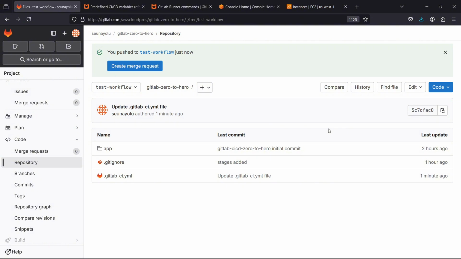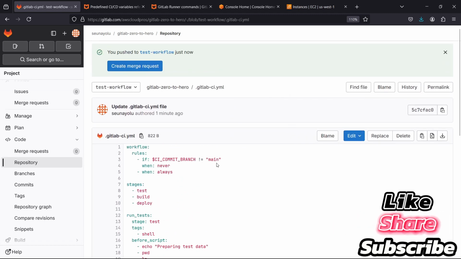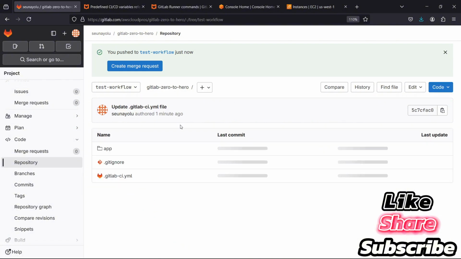Now you can look at that. No pipeline is running because the rule basically says if it is not main, then it should never execute. So that is what we have here. If you look at here, it says if the commit branch is not main, then the pipeline should not run. So that is why, if you look at what you have here, the pipeline simply did not execute.